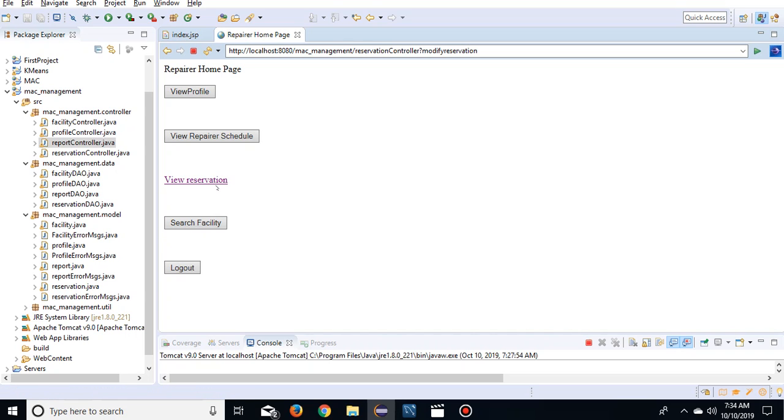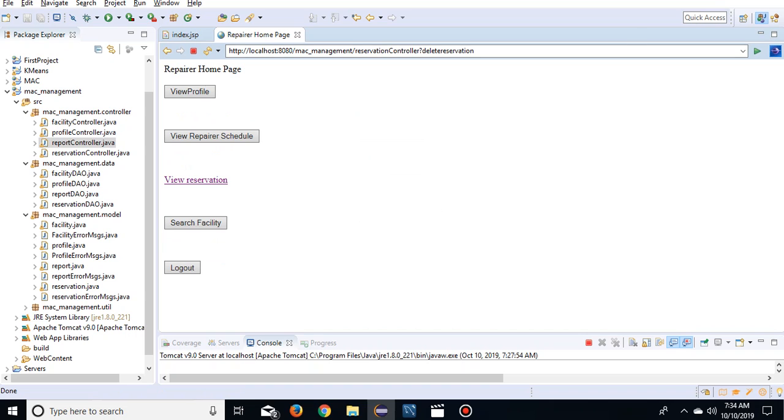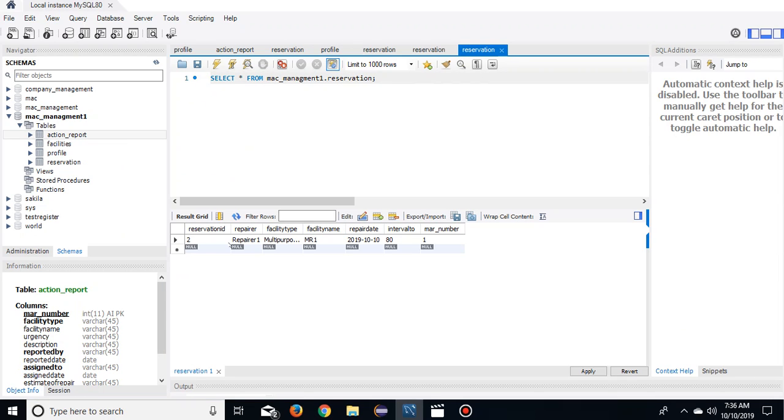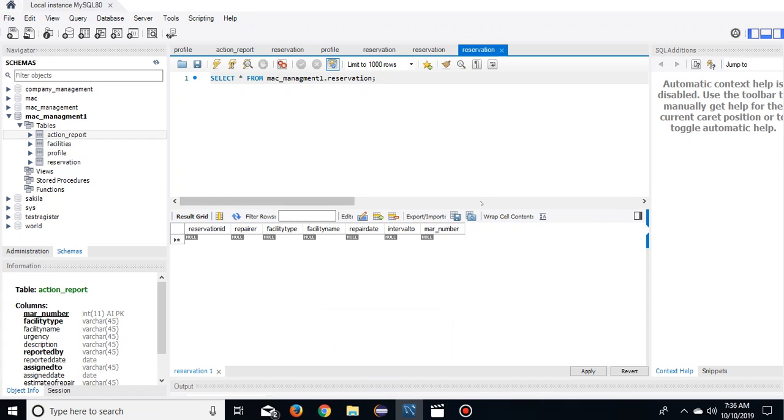Then let's see. View the reservation. You have the option to cancel the reservation or delete the reservation. So let's go ahead and delete it. There you go. Let's go ahead and check if the reservation has been deleted. So we go to the SQL table. There you go, that was the reservation that we had. Let's refresh it. It has been deleted. So the reservation has successfully been cancelled.